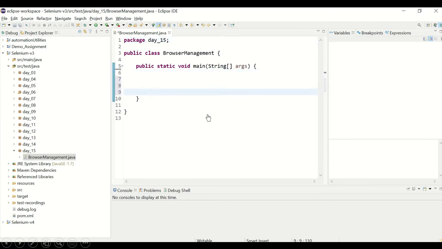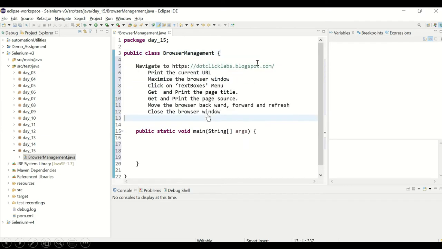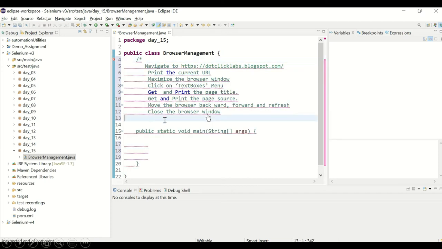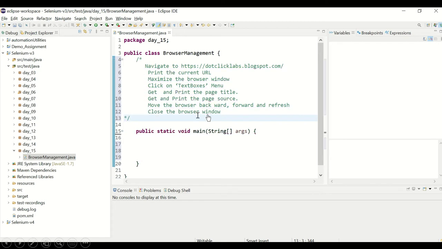Okay. So now you will see this is your exercise which we wanted to do. I just copied and pasted from PPT. Okay. So this is to comment the code. So now you will have a clear idea what to do.